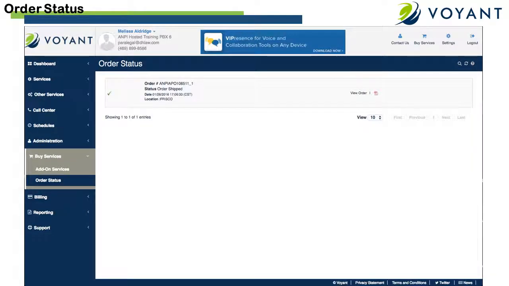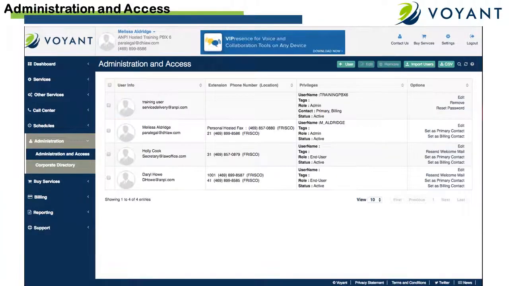If you think of bills as recurring monthly charges, then Order Status, found in the Buy Services category, will show you these one-time charges. You can view the order details online, or download as a PDF as you choose. Just like your bills, these will stay here forever, so you can view, download, and print whenever you would like.